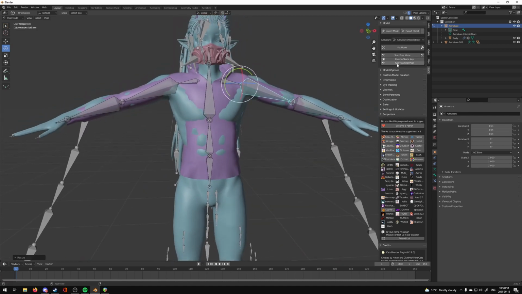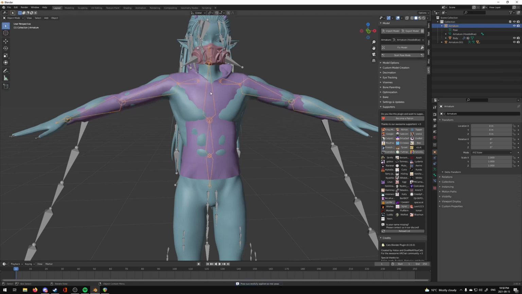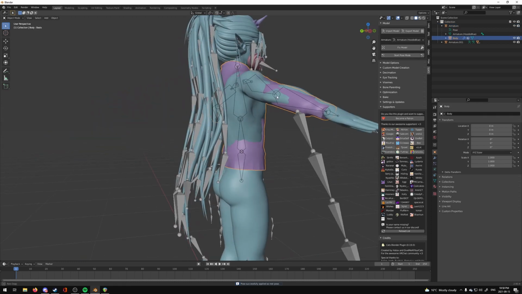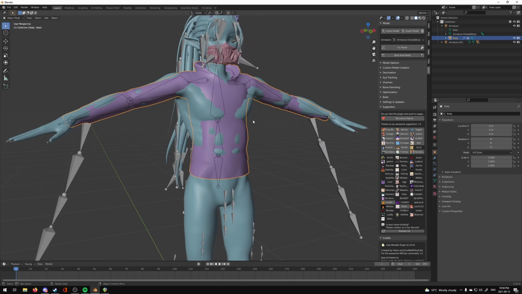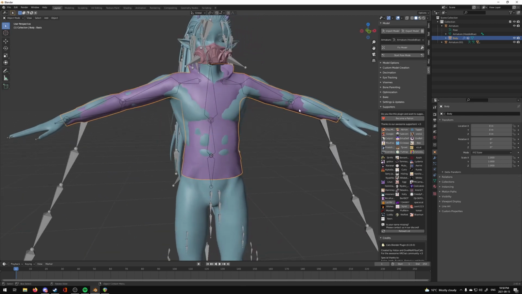Now we need to make sure we apply as rest pose. This will set a default pose for the sweater, and that's where it's going to be. Before we do anything else, I think the sweater is in the right position and I won't be moving it very much more. So I'm simply going to press Control A and apply all transforms.